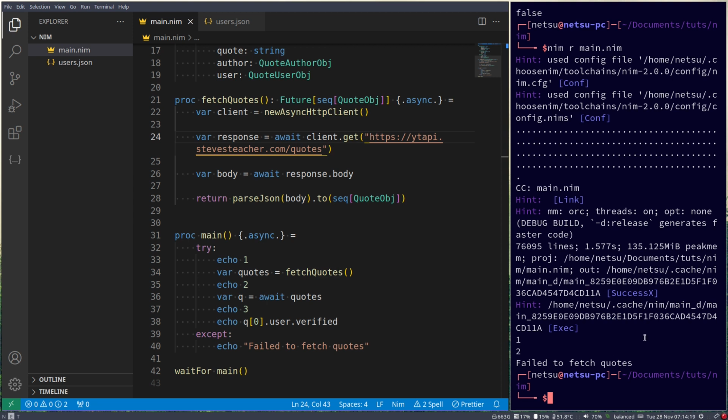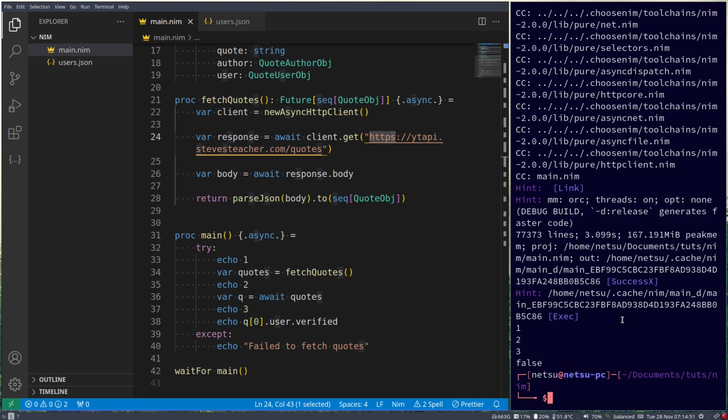To enable SSL in Nim, it's as simple as going -d:ssl when you compile the program. This will allow you to make a request to HTTPS endpoints. And there we go. It worked like a charm. And that is basically both the async and the await and a little bit of the HTTP client.